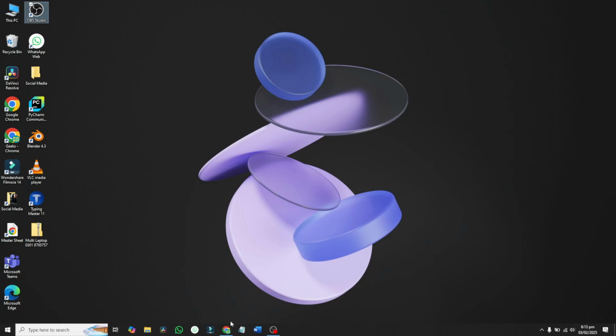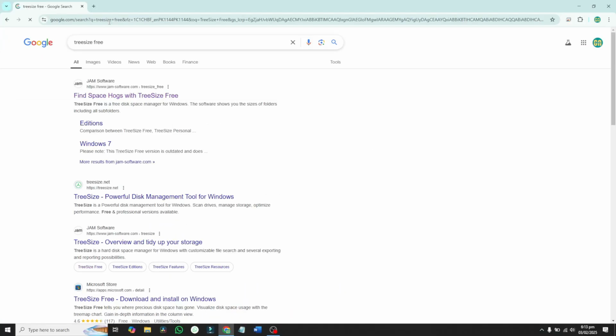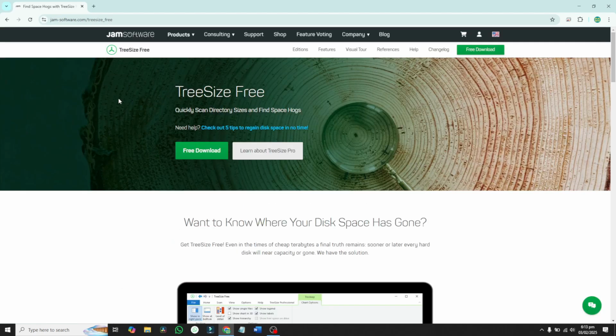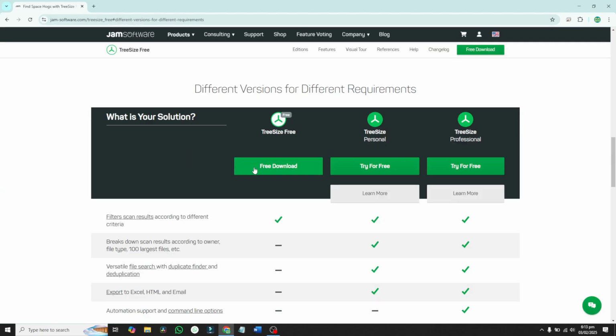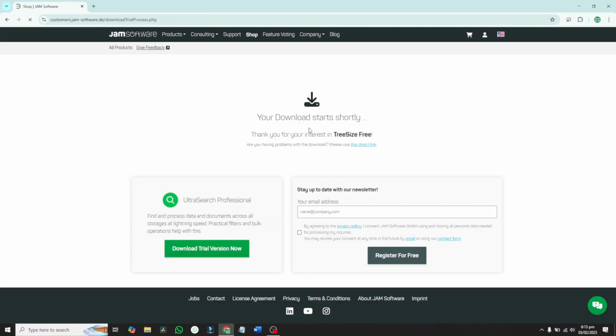First, open your web browser and search for TreeSize free. Click on the first site. Download the free version and install it.